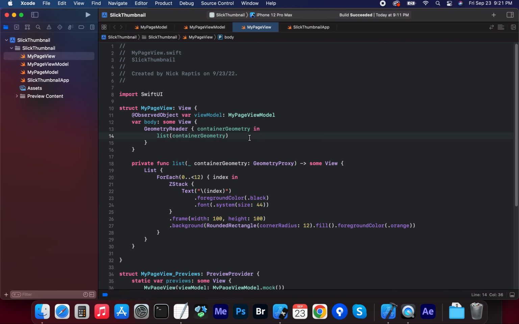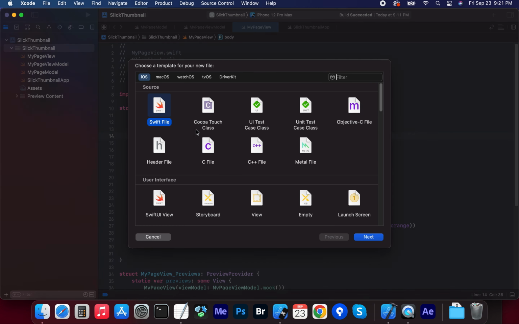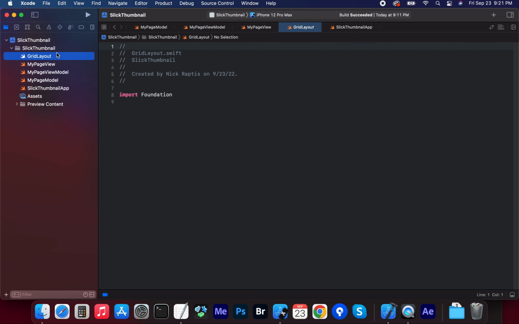So let's go ahead and build what I'm going to refer to as a helper for our view model. And this is going to be something that defines the layout of our grid. I'm going to make a new Swift file and call it grid layout. I'll drag it to the top. I'm going to make this a class, grid layout. I'm going to go ahead and import SwiftUI. We're going to eventually want to talk to the UI.